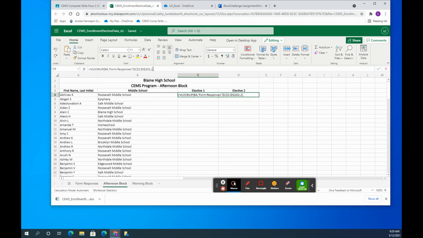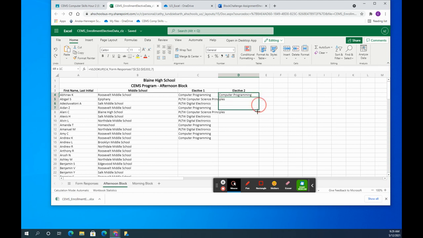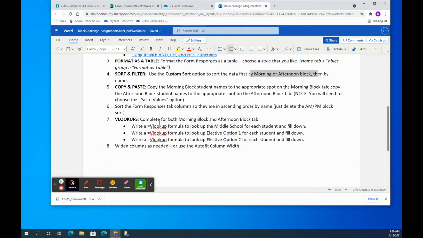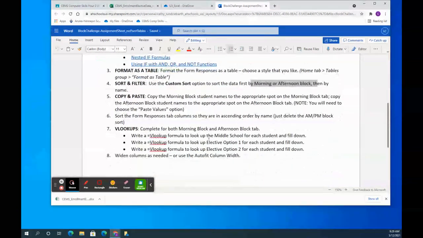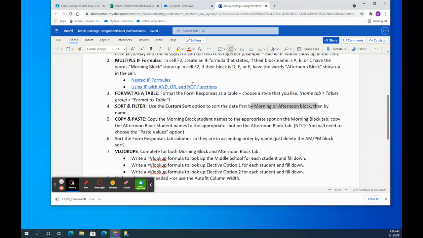Okay, now I'm going to change this to column 6 and this to column 7. There we go. Let's just see if these are the same. No, so that person just had it in twice. Okay. So that's how you're going to do that part. You're going to do a lookup for the elective options, and then you're also going to adjust your column width to make sure everything fits in. So these are all the things that you're going to have to go back in and do. I've walked you through it. You should know how to do it. I've gone through and explained it.